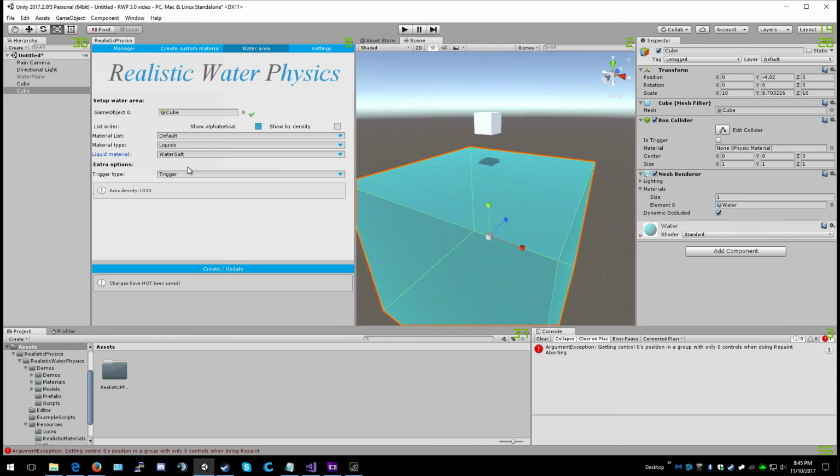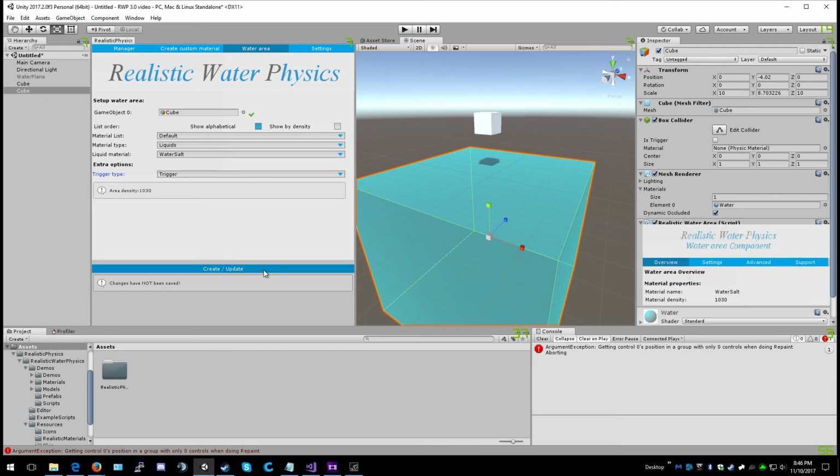Now you need to select what type of trigger this water area will be using. Trigger is the fastest way to detect if an object is in the water or not. Collider is slightly slower than the trigger. Dimensions is currently a work in progress and may not work at all. Once you're done with the settings, click create or update. This will create a water area component.